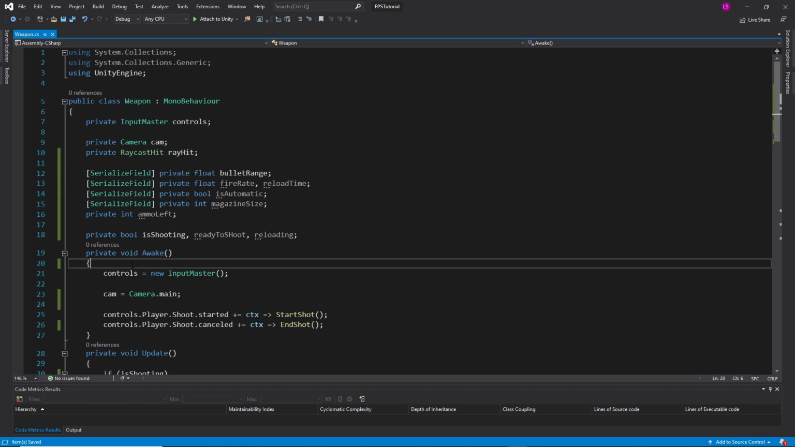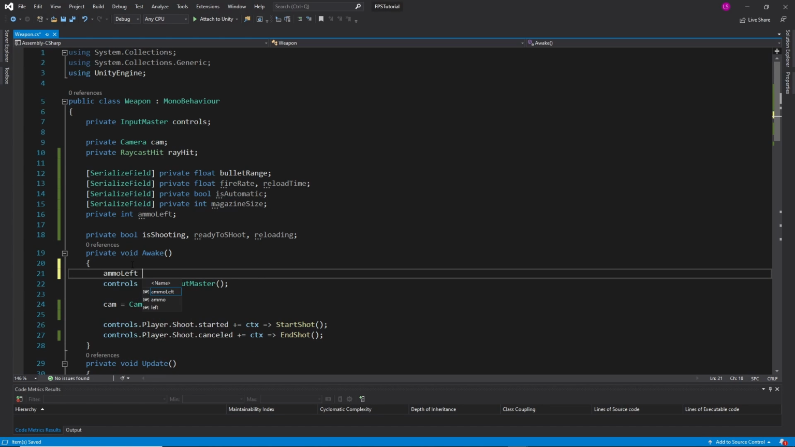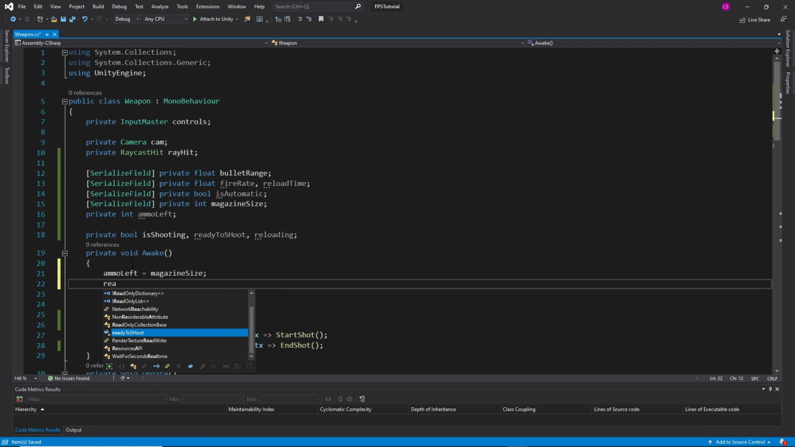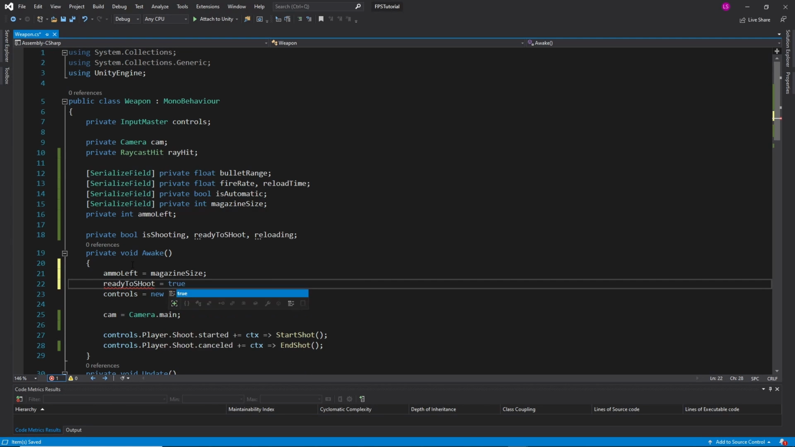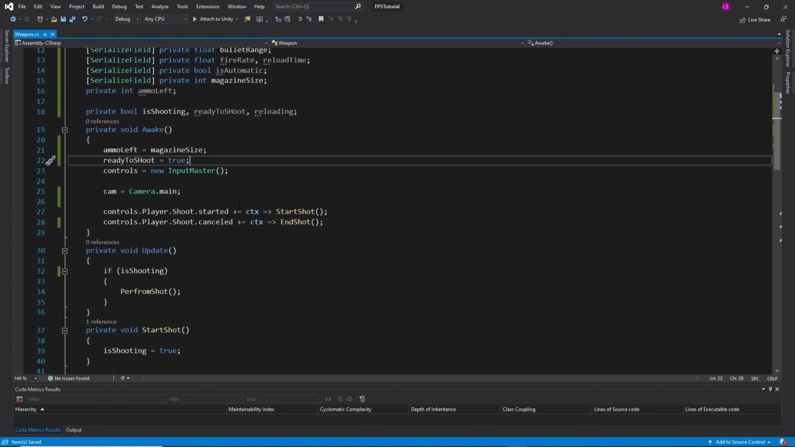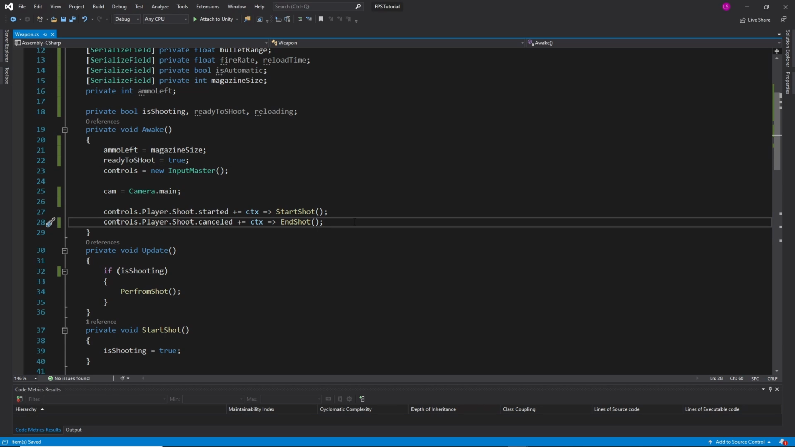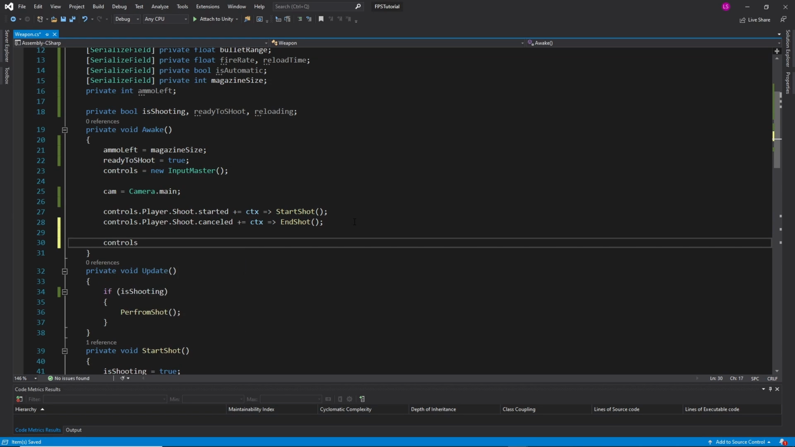Under our Awake function, we want to set our ammo left equal to our magazine size, and we want to make sure that ready to shoot equals true. Now we also want to access our button for reload, so controls dot player dot reload dot performed plus equals context, and we're going to subscribe it to our reload function.